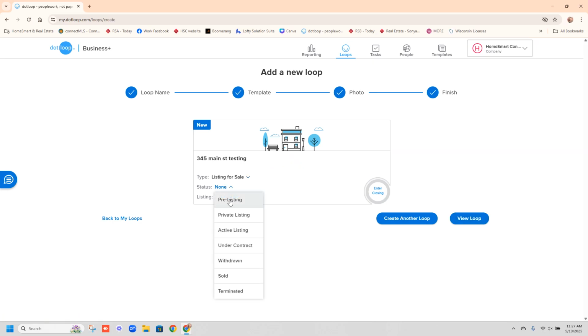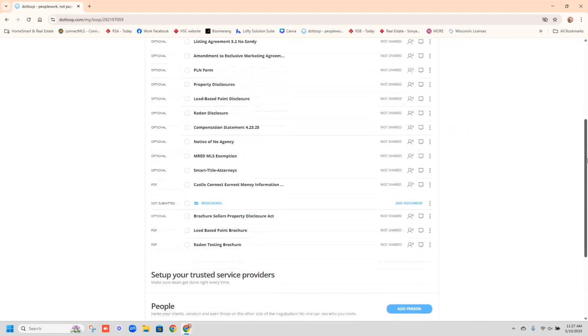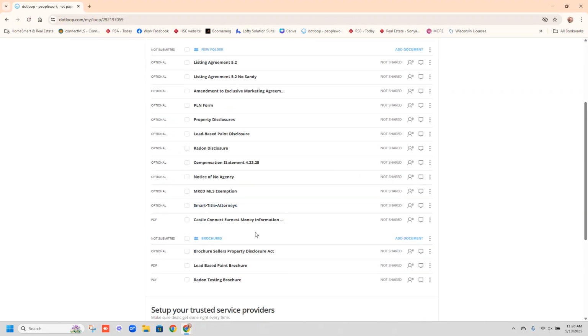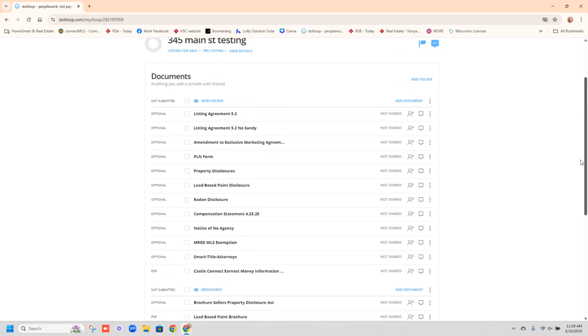Let me go here to the status. And in my instance, we're going to say pre-listing because I'm going to be filling out listing paperwork to have them sign. And as we get to this first page, here is all of our documents that we were looking for. We even have the brochures down here for you to send to your clients as well to accompany radon, lead-based paint, and your property disclosure.